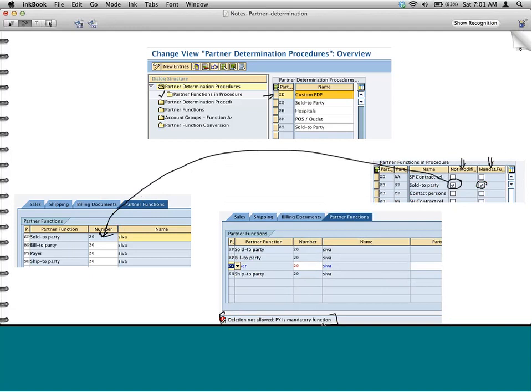That means not just deletion. If you do not enter it, and it's a mandatory partner function, then the system will not allow you to delete it or not enter it. It's mandatory and it has to be there. Okay, these are the properties that you can associate with a particular partner function.